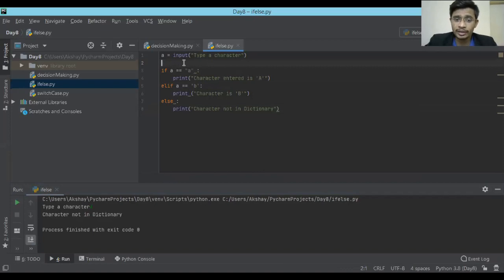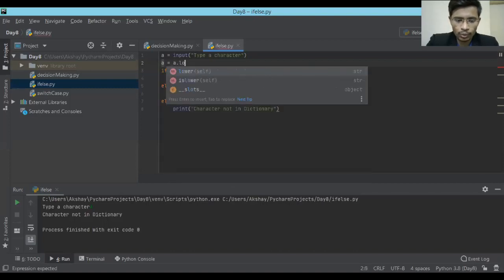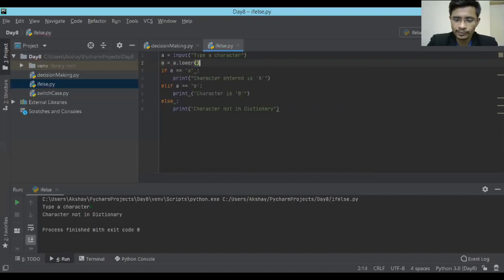Okay, just tell me, if I wanted to use capital A as well, what can I do? I'm going to do a equals a dot lower. If you remember this function, whatever the user enters, it will lower that value. So if I enter capital A, it will lower it. If I enter small a, it will give the same thing.